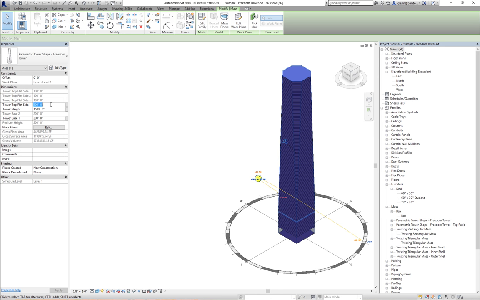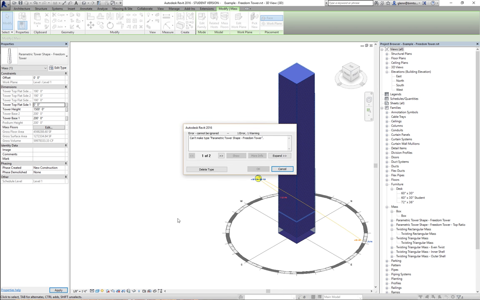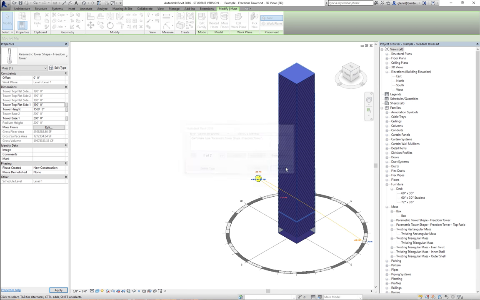So for example, if the tower base is 200, let's say I make it 190. I think what's going to happen is it's going to flatten out and have very small little corners to it. Whereas if I make that tower flat side very small, I don't think I can make it zero. I can try zero and see what happens. But I don't think that'll work. Yeah, it won't work. So let me make it a little bit bigger than that, like say 5 feet.